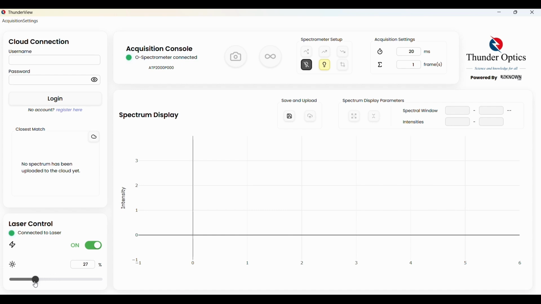Once the laser is on, you can adjust its intensity in two ways. Either move the slider bar to increase or decrease the intensity, or enter the desired value directly in the input box. The laser is now ready for use.